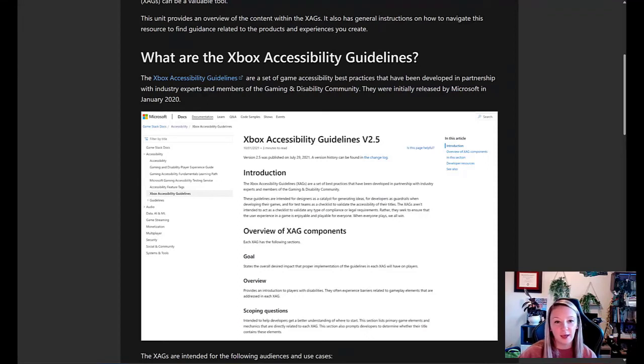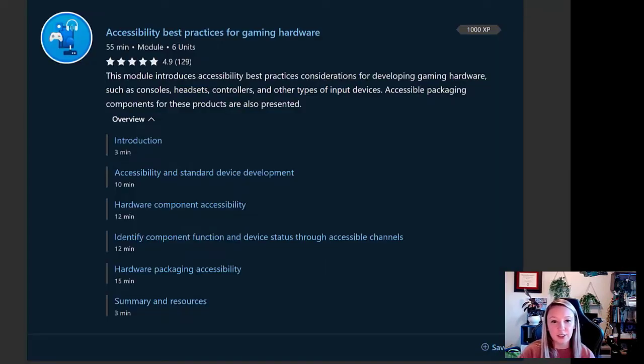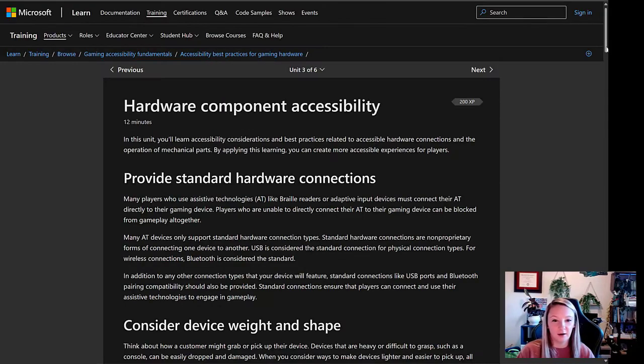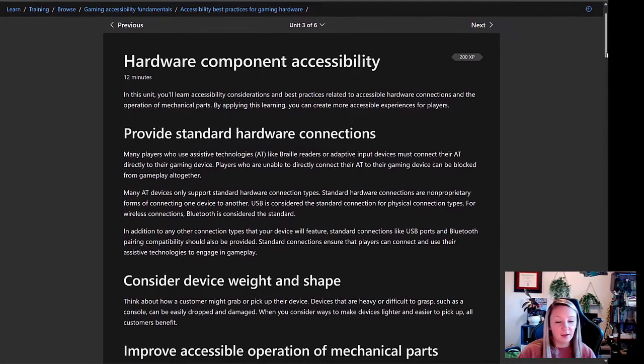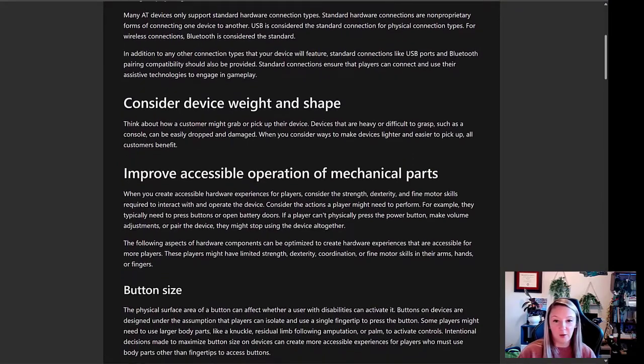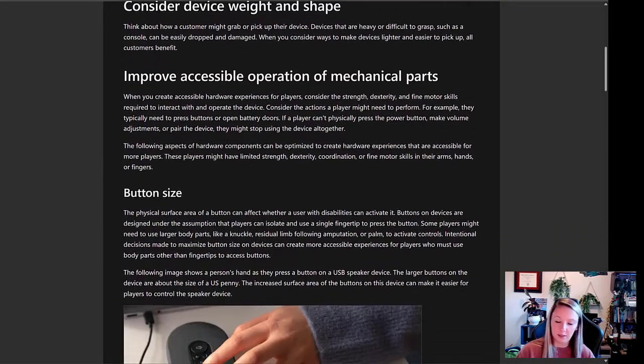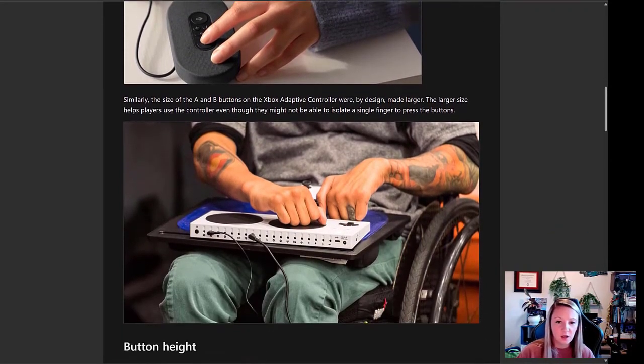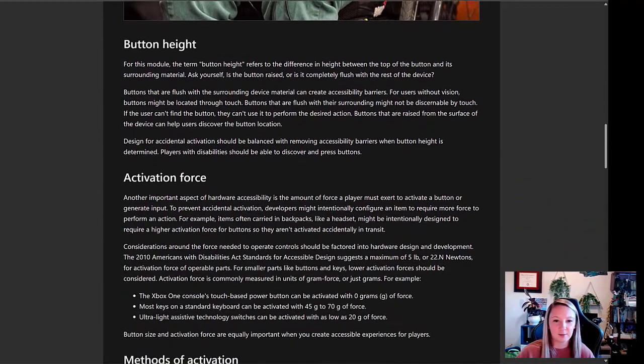And then finally, we have module 5, which is where we actually talk about hardware accessibility. So it's one of my favorites for sure. It was really fun working on, and shout out to our hardware and packaging teams that we partnered really heavily with in creating this module. And again, very high level, but we call out some basic concepts like using standard hardware connections, button sizes, button heights, activation force, and then also some packaging best practices.